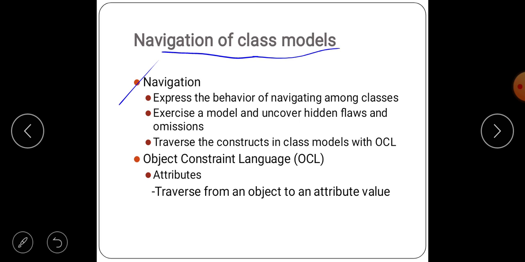Navigation expresses the behavior of navigating among classes, which means it tells us what the behavior of navigating among the classes is.